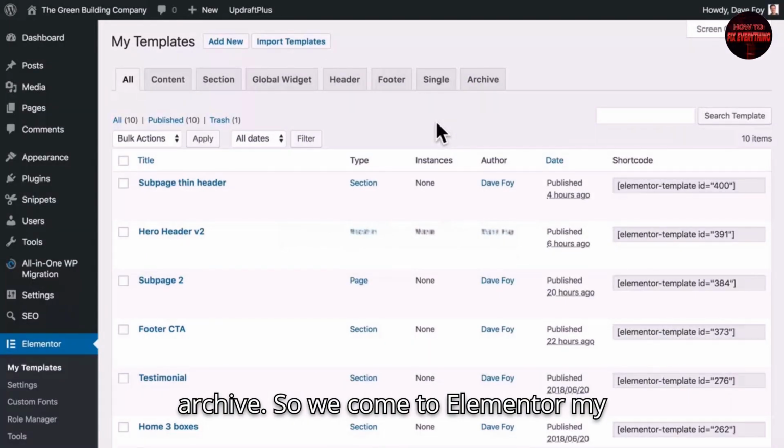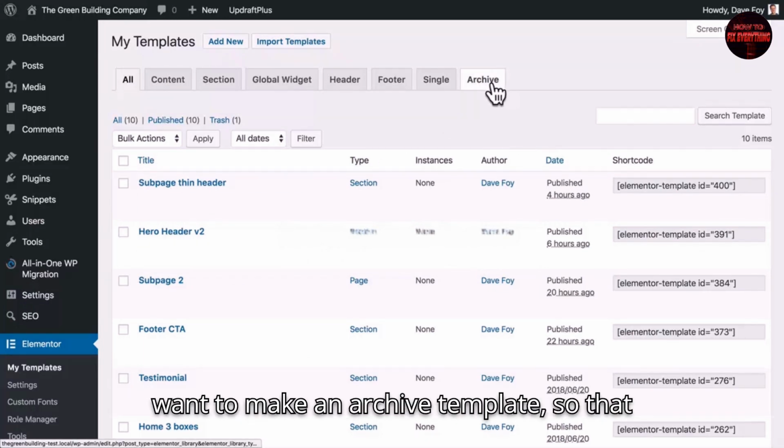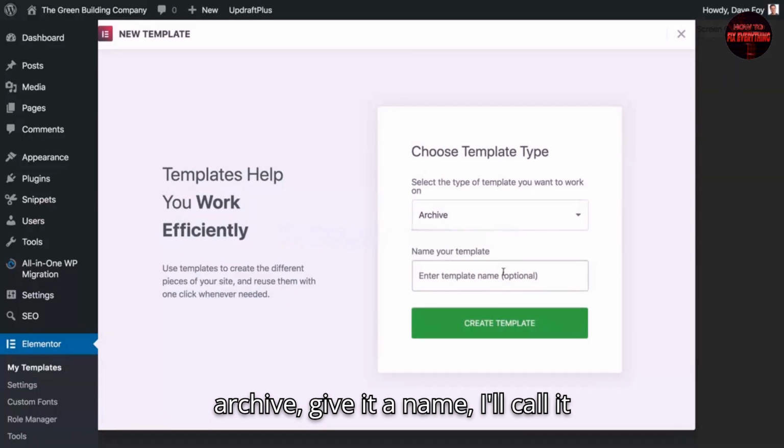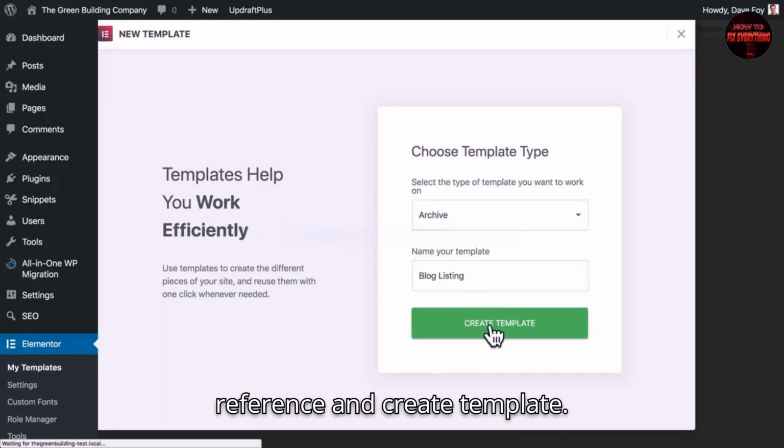So we come to Elementor My Templates and the template library. We want to make an archive template, so that is under Archive. I'll add a new archive, give it a name. I'll call it Blog Listing. It's just for our own reference, and create template.